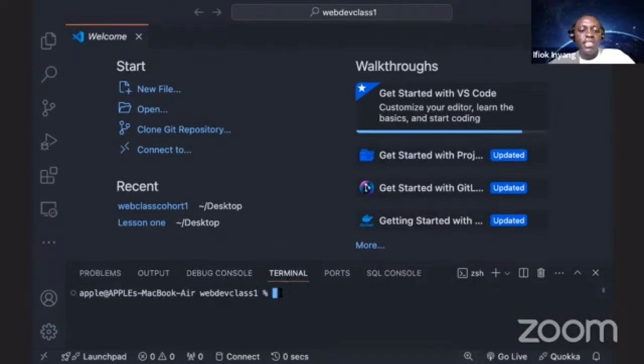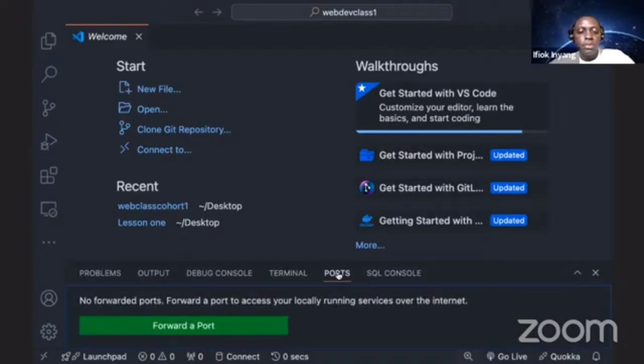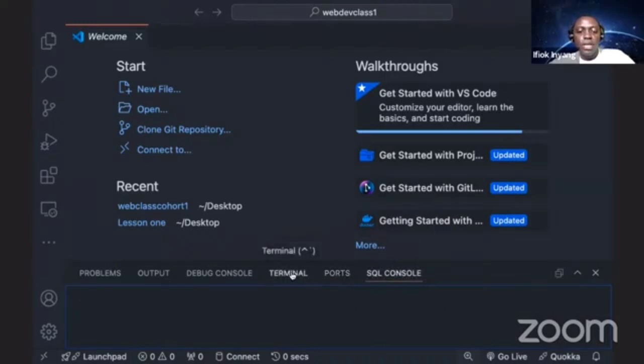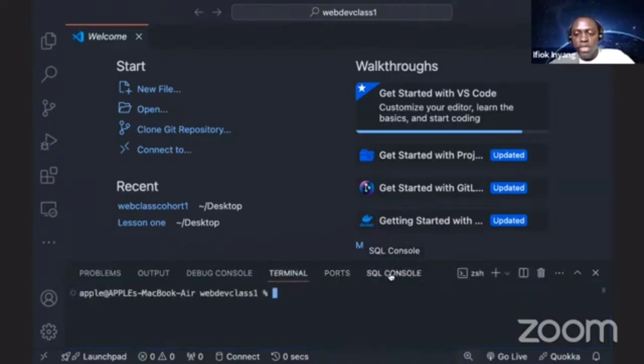And the terminal, each time you open your terminal, it opens at your current folder. So you can see here, right? I have web dev class 1. So immediately you open your terminal, it opens at your current folder. Okay? So you have ports, SQL console. I don't know if you may have SQL console.